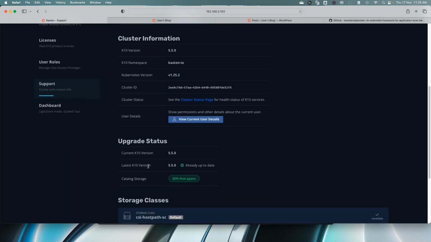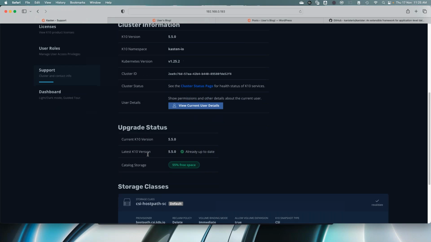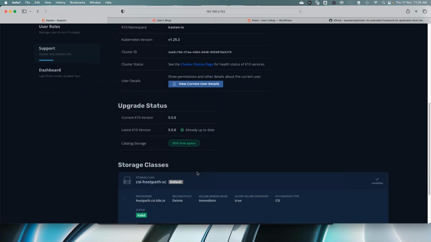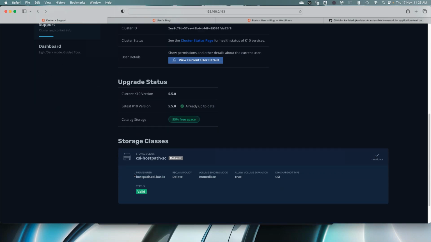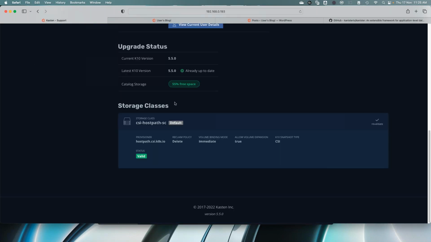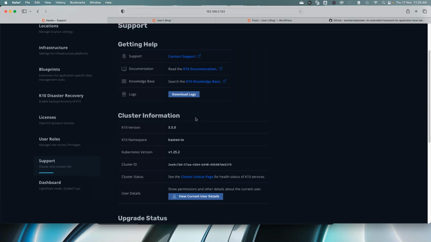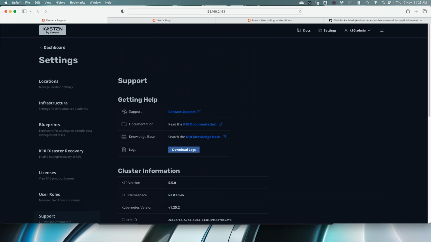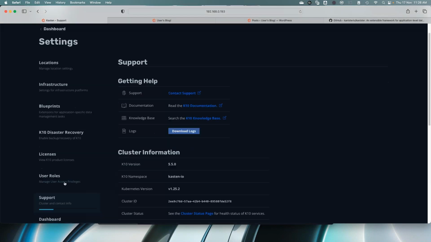And of course, you can go down here and see additional information, for example, your storage class. So right now, I'm running these storage classes in my Kubernetes environment. If you do have CSI drivers, you're able to see additional things from here as well. In case of any issue, if you want to contact support, you can download the log, and then submit it to the support team for further investigation.